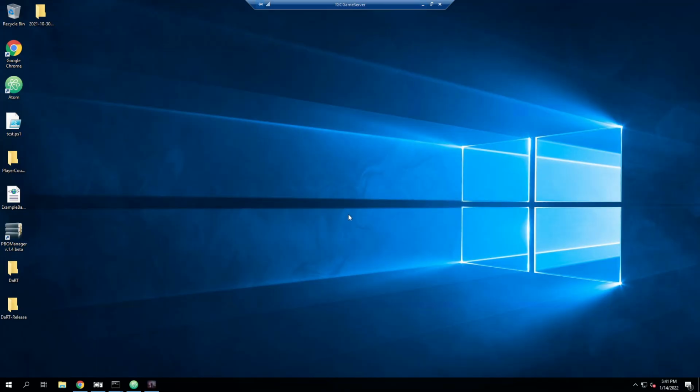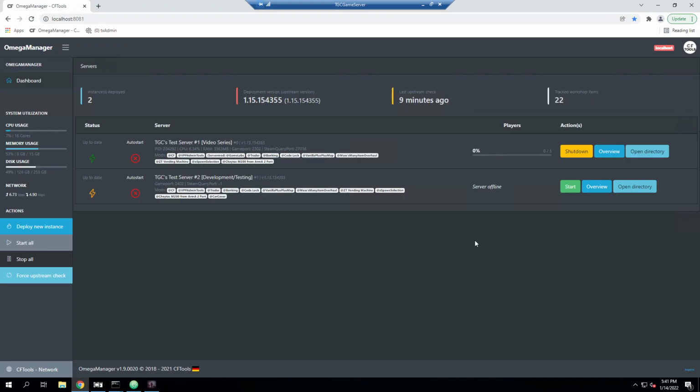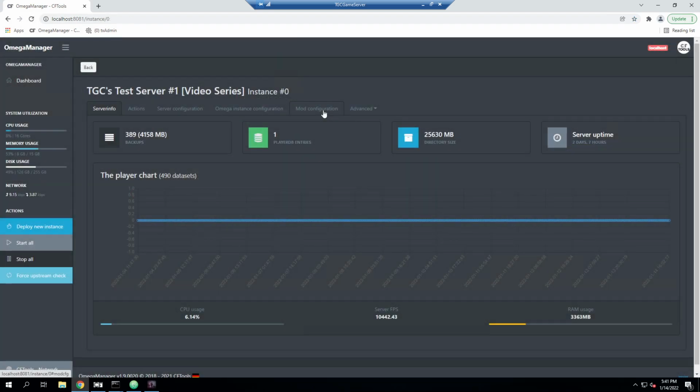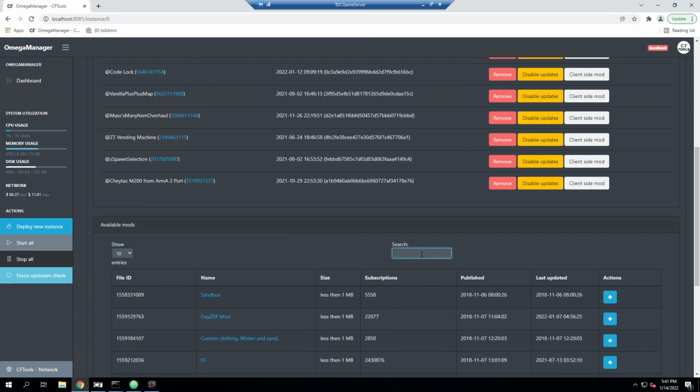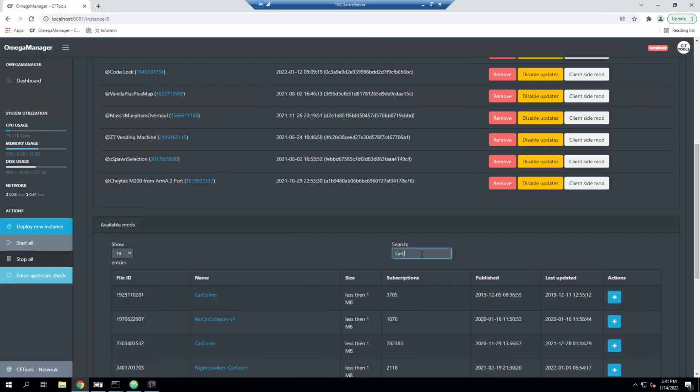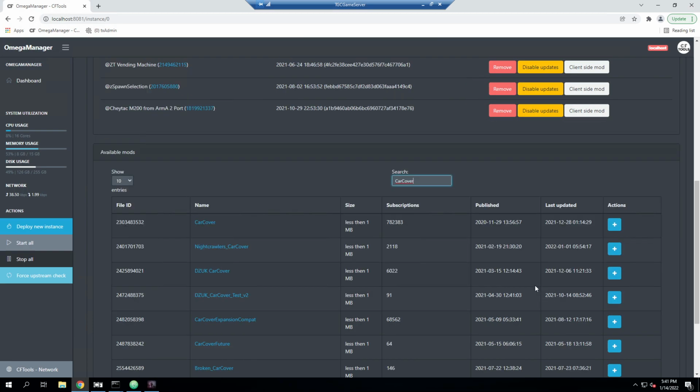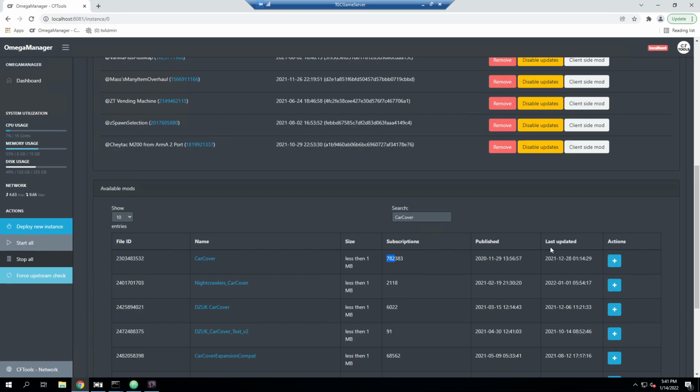So I'm gonna go ahead and remote into our server here, and I'm gonna open up my browser. I am using Omega Manager, but you don't have to, you can use anything else. I'm just gonna go into the overview here, and then we're gonna go to mod configuration. We have a bunch of other mods here. We're just gonna add on here, search for car cover, and we can see it's this one with 782,000 subscriptions.